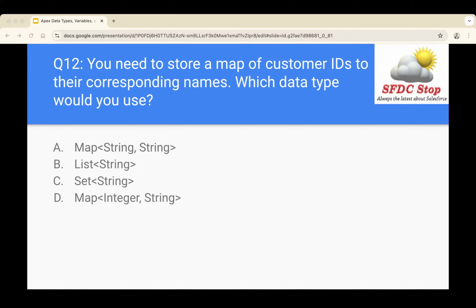Okay, so let's move on to the next question, and this is going to be the last one. The last question says, you need to store a map of customer IDs to their corresponding names. Which data type would you use? The options are map of string, list of string, set of string, or map of integer and string.